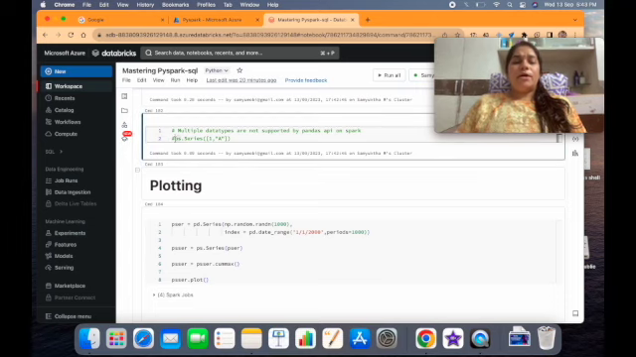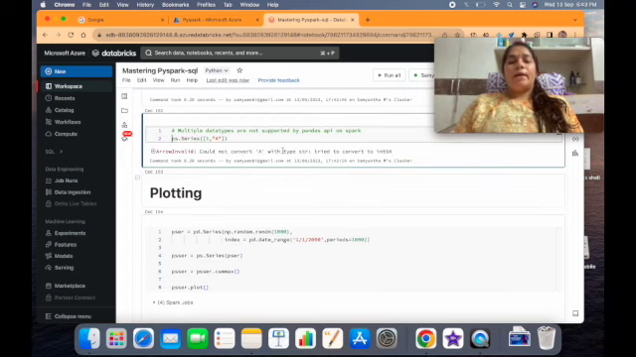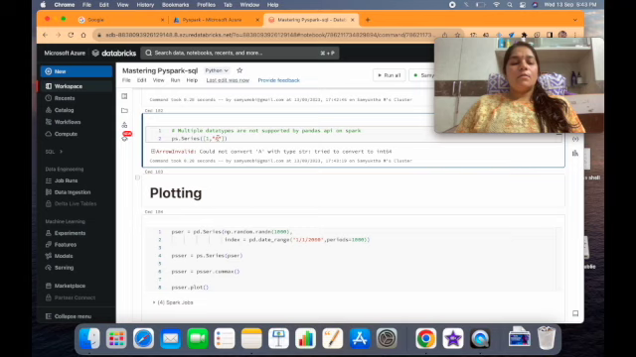I will run this because I told you the categorical data will not work well. You will get an error like this: could not convert a with string, tried to convert to integer 64. So it will not work properly with PySpark. It doesn't work well with this particular kind of encoding, like categorical encoding.